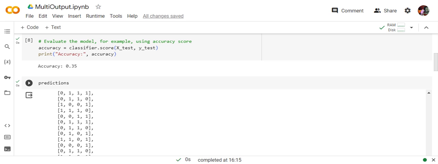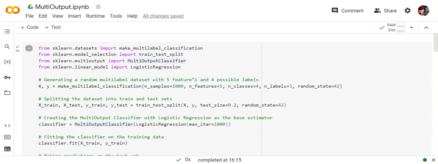If you look at the prediction here, you can see that multiple outputs are coming. For the first sample, three classes are detected. For the second sample, two classes are detected. So in this way, you can implement a multi-label classification problem using any of the models present in sklearn using the multi-output wrapper.